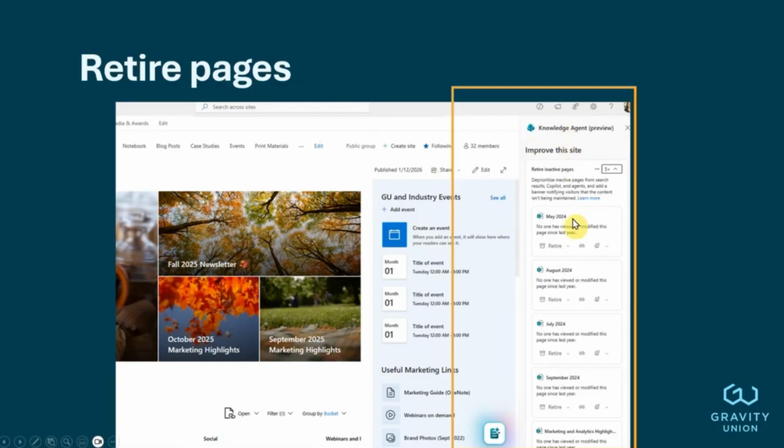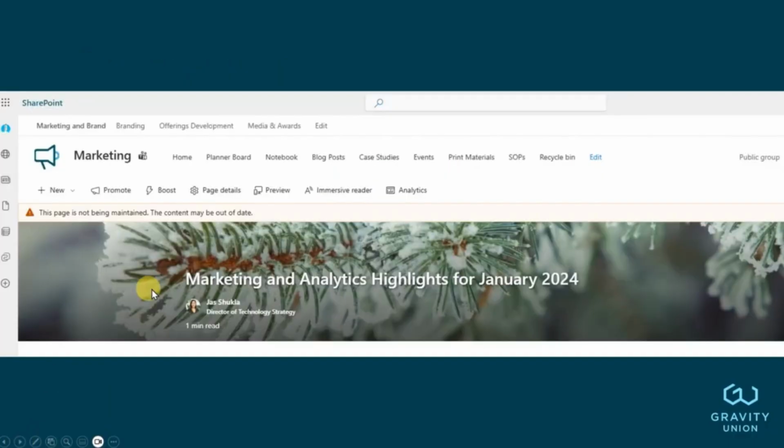When you expand it, it'll suggest the ones that need to be retired. You can click retire, or you can go and look at it. Or actually the snooze button is sort of like a delay. I don't want to be reminded about this for a little while. So that's what that is.